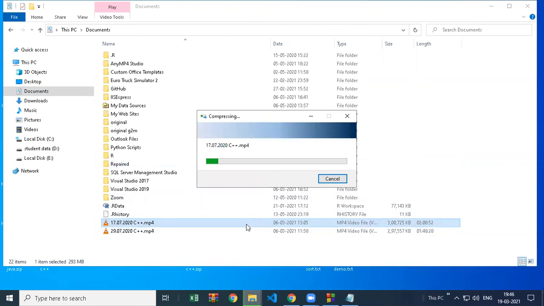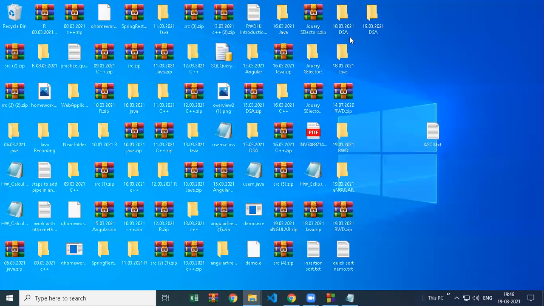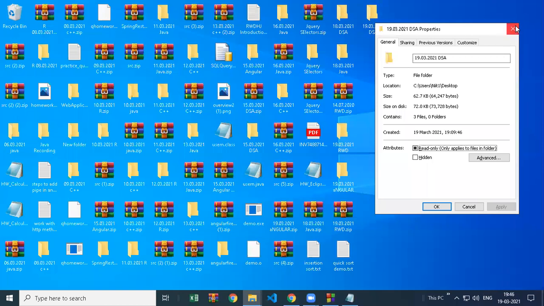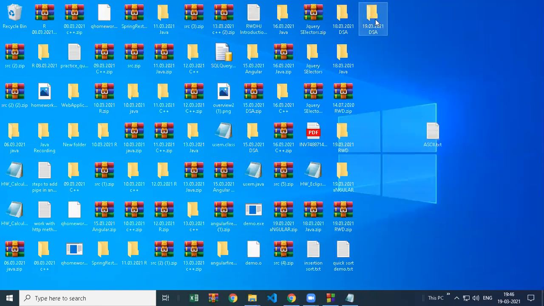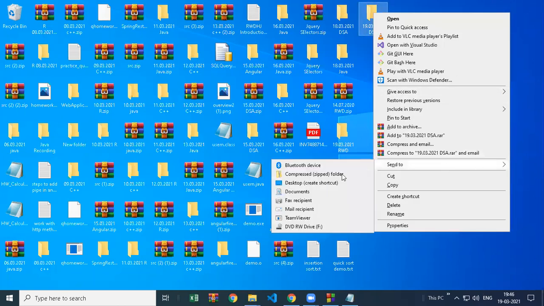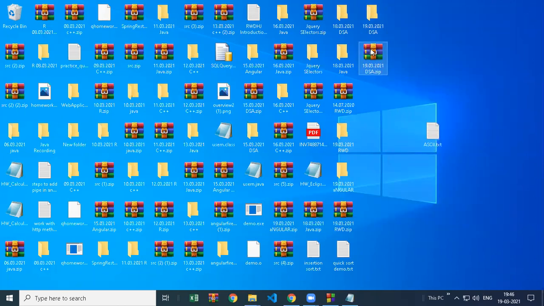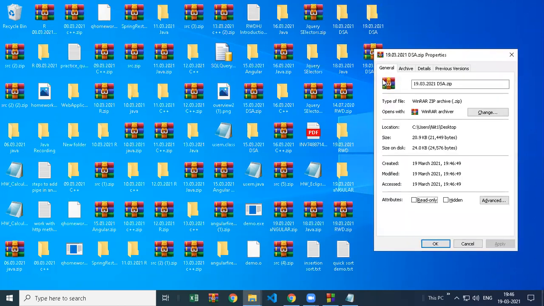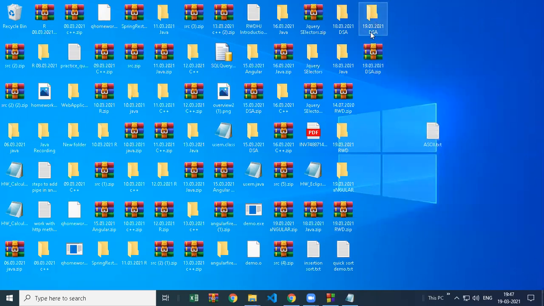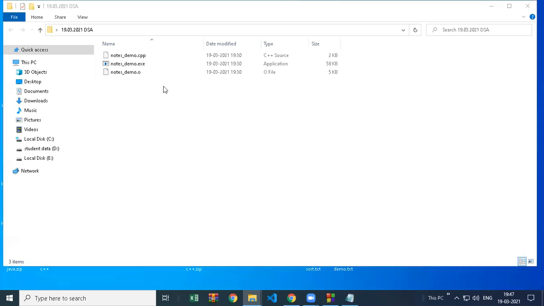if you have a folder with multiple files and you zip it, what happens? The size will decrease. If you zip any folder, let's take this one, a small folder, 62 KB only, 60 to 70 KB. If I right click and send to compressed zip, now see the size. What happened? The size is less than half now, 20 KB only. So it actually compressed your file.